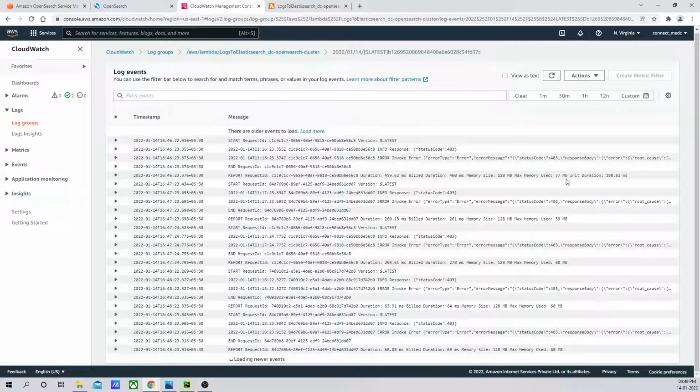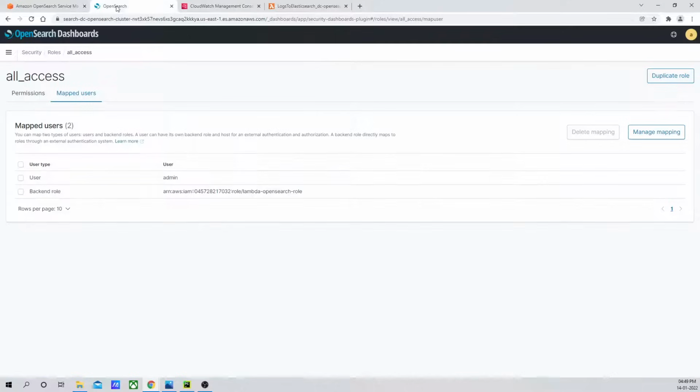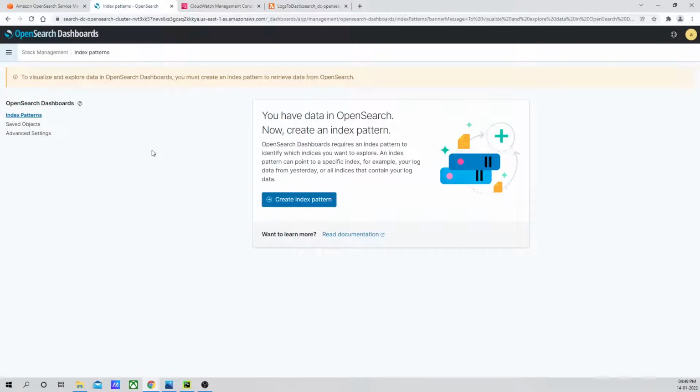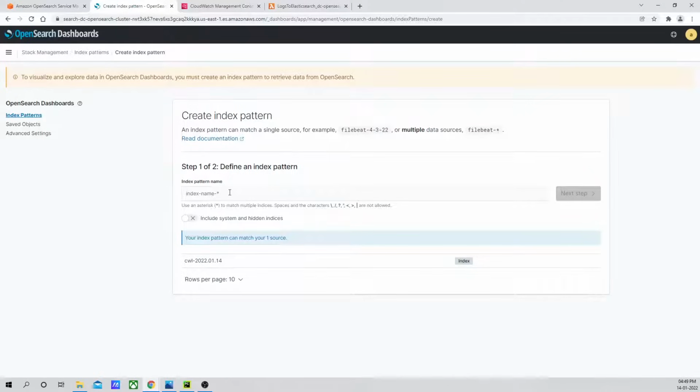Let's wait for a few moments. Meanwhile, I will go to the OpenSearch cluster. Now I will again go to Discover. See, now when I click on Discover, it is asking me to create an index pattern. If I click on this, now in front of you, I am going to select star.